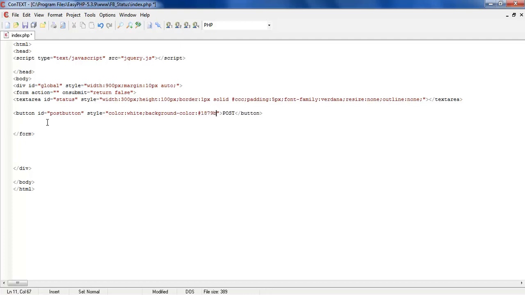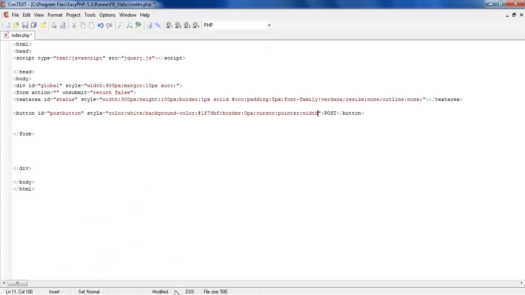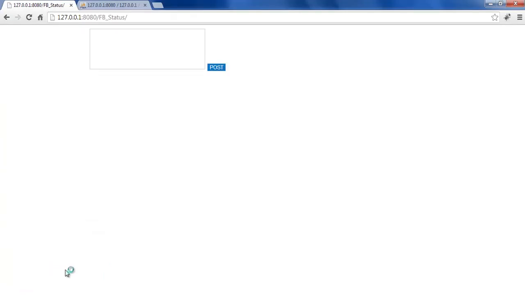Okay, that's about it. Let the border be 0, cursor be pointer. I'll just give it a small width of about 90 pixel, height of about 25 pixel. Okay, that's fine, no problem.